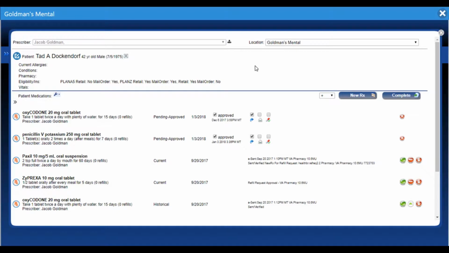The first time a prescriber accesses the E-Prescribe, they're going to need to go through an ID proofing process. This will be covered in another video, so we're going to go ahead and skip that for now.